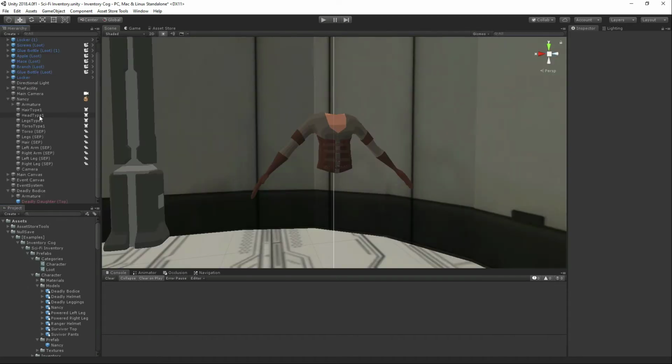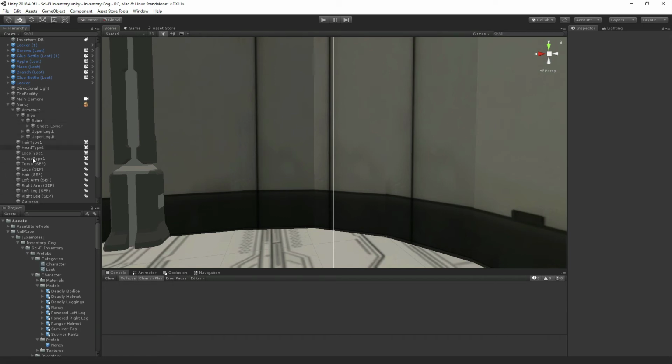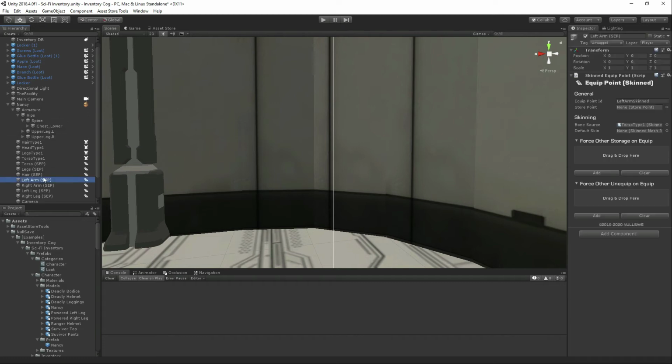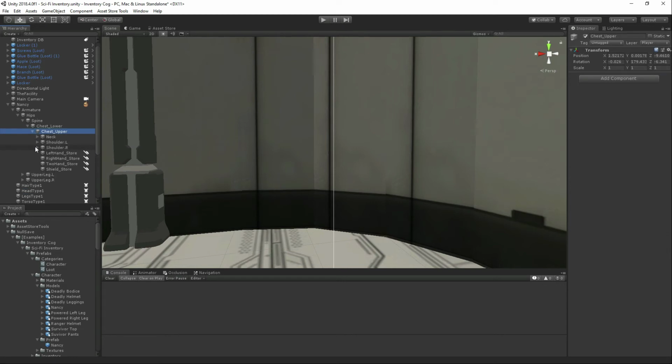So now let's return back to Nancy and have a little further look into these equip points. Those were our equip points for skin meshes, but what about static items? For these static items, ones that aren't animated and replacing, well, they can be animated and be in a regular equip point as well. They just won't be replacing anything.